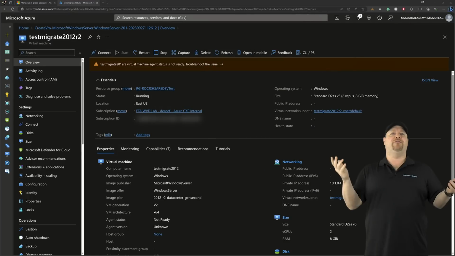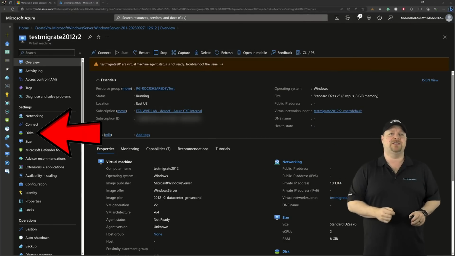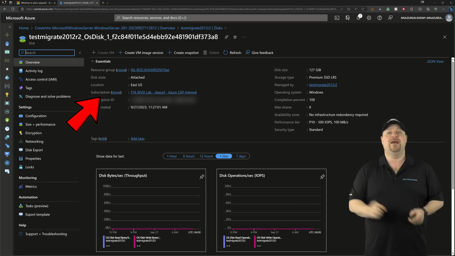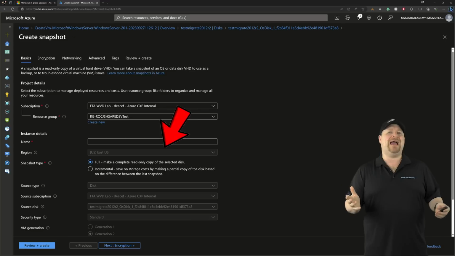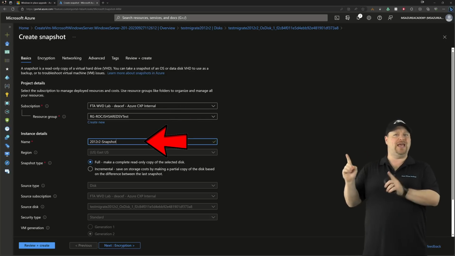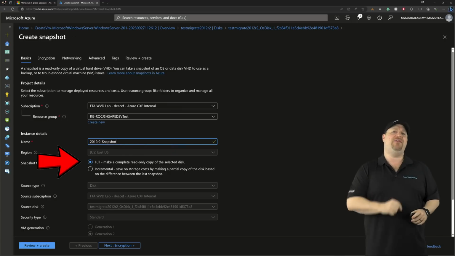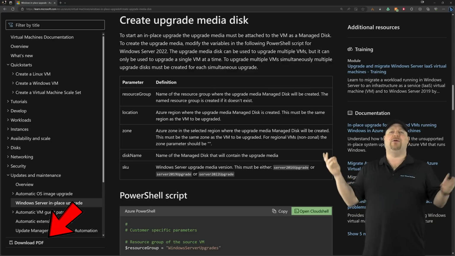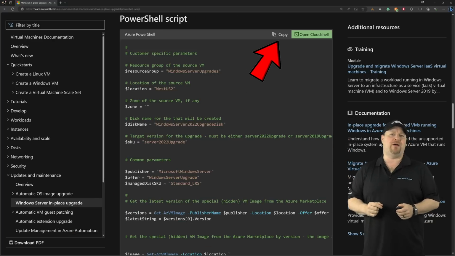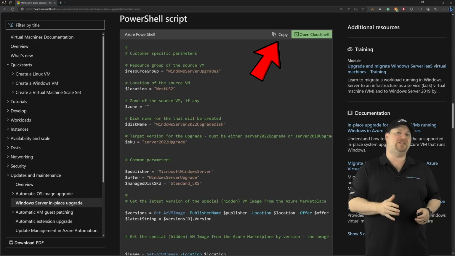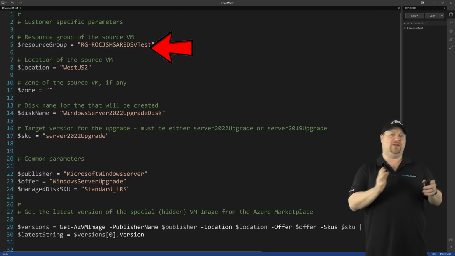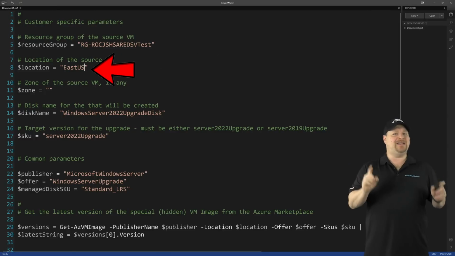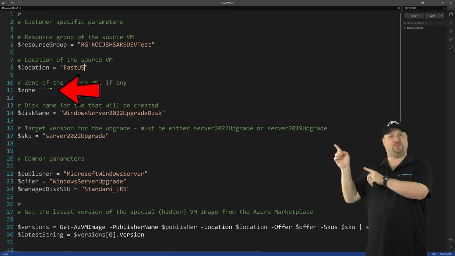So here in your VM on the left, go to Disks, then select your OS disk. At the top, we want to take a snapshot. This is going to act as a quick backup just in case something goes wrong. Give your snapshot a name and make sure you're taking a full snapshot, and then create. Now, with that out of the way, back here in the doc, we want to copy all of this PowerShell and then open your favorite text editor and paste. Now we want to set the resource group and location. And if your VM is not in an availability zone, just leave this parameter alone.